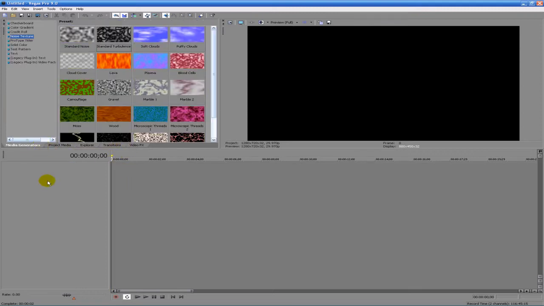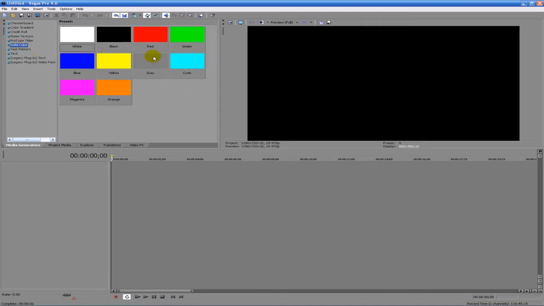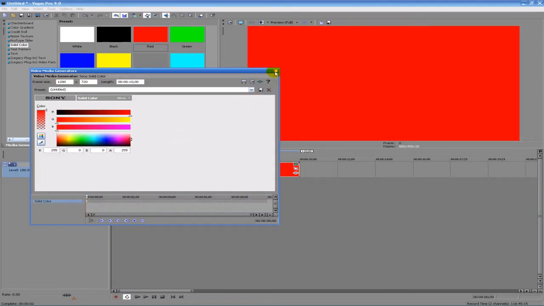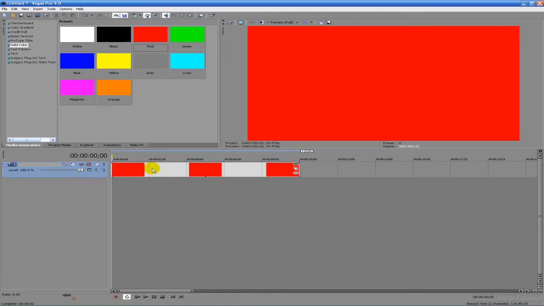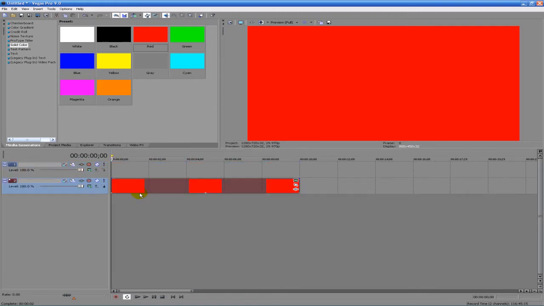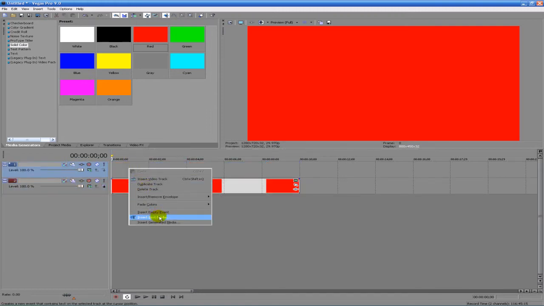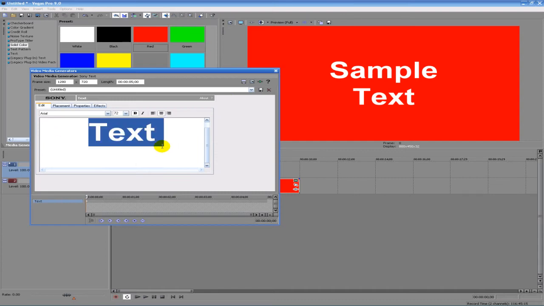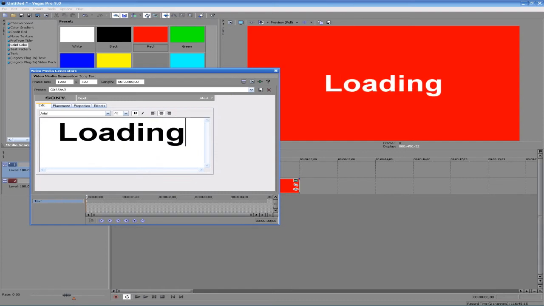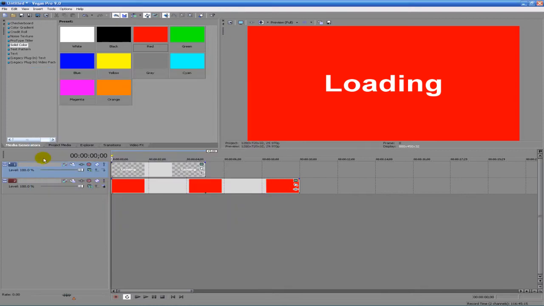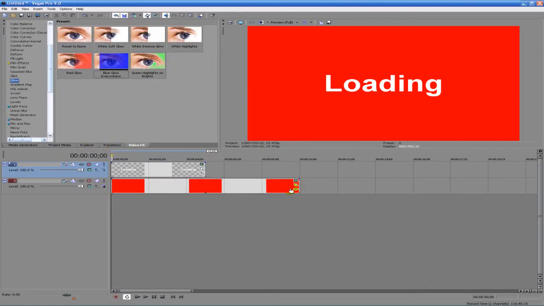What I'm going to do is go to Media Generators, get a solid color, whatever color you want. Let's do red because that's a nice color. I'm going to move it down, insert some text media, and this is the part that's going to say loading. Yeah, that. The next thing we're going to do is go to our video effects.